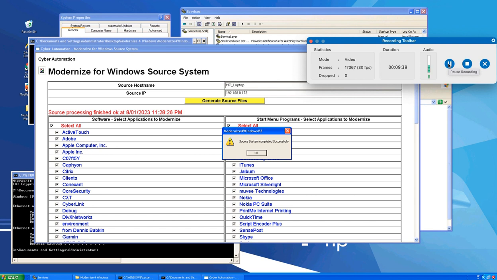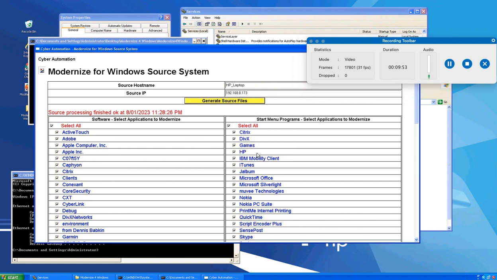Now we've rejoined the system after it has completed processing all of the system files and services. It'll come up telling you that it's finished. It'll also give you a button to press. So we hit OK. Now one thing to just mention is that in older operating systems, the logo for Cyber Automation may not be visible. And that's fine. That just means you're using an older browser.